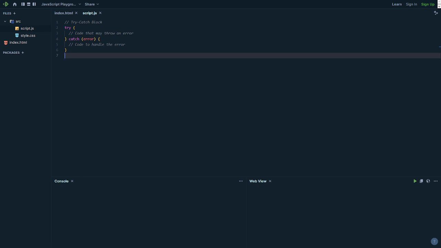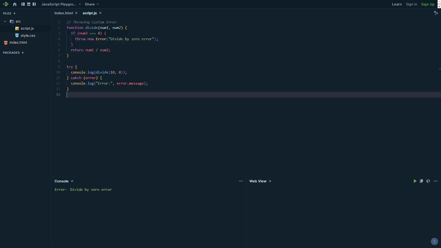JavaScript allows us to throw custom errors to indicate specific issues in our code. In this code snippet, we define a divide function that throws a custom error if the second argument is 0. We use the throw keyword followed by the Error constructor to create a new error object with a specific error message. Inside the try block, we call the divide function and catch the error in the catch block. We can access these error messages using the error.message property.